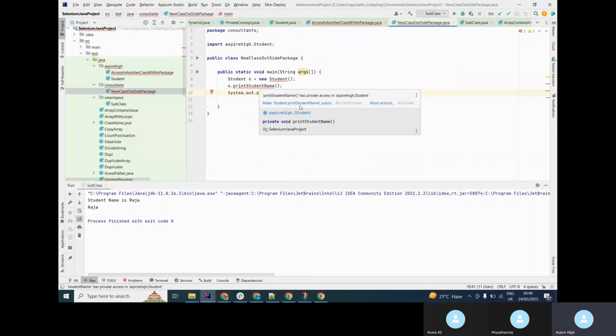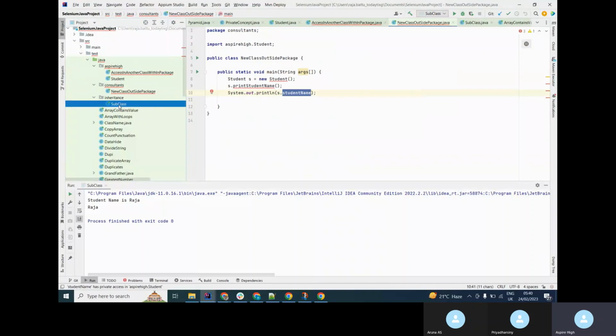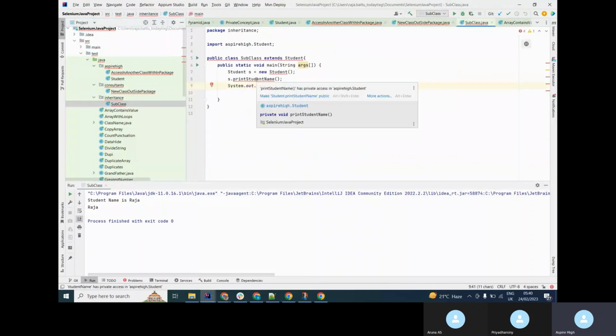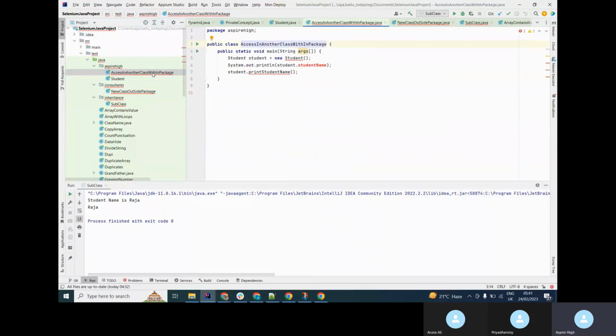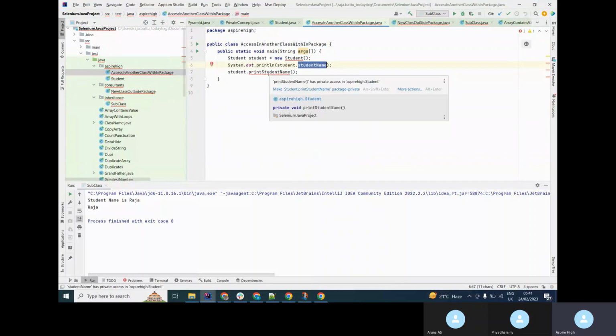Make student print student name as public. They are asking me to make it a public method. Okay, if you go to the subclass, here also I'm not able to call the method which I have created as private. I can't even call the student name because this is a private modifier. Here also, same private modifier, I'm not able to call student name. Within the same package but a different class, I'm not able to call the method which is private.